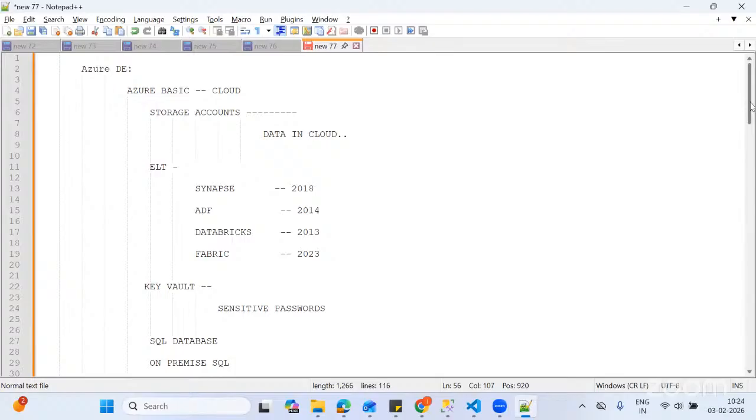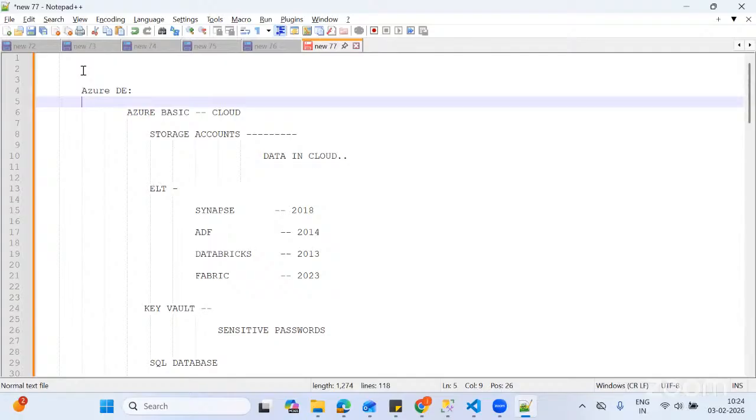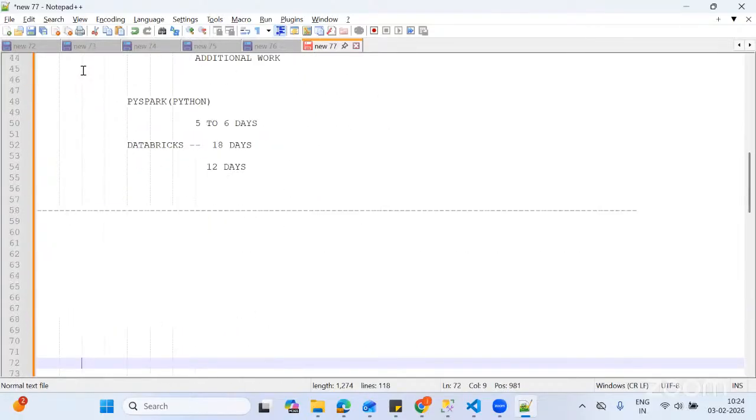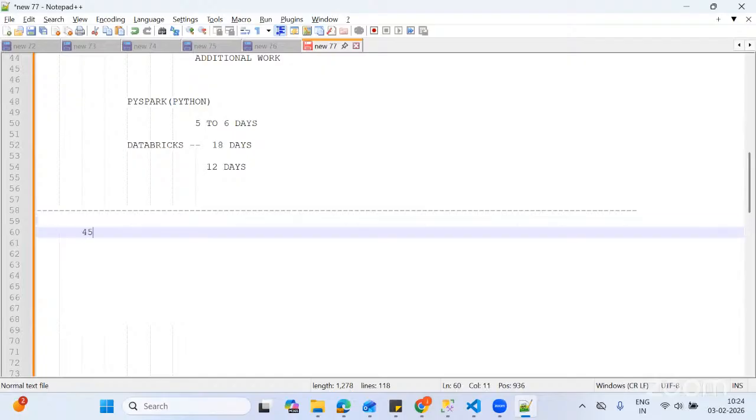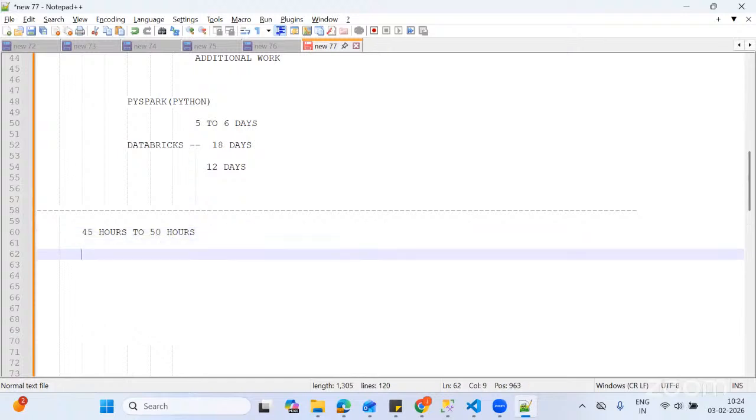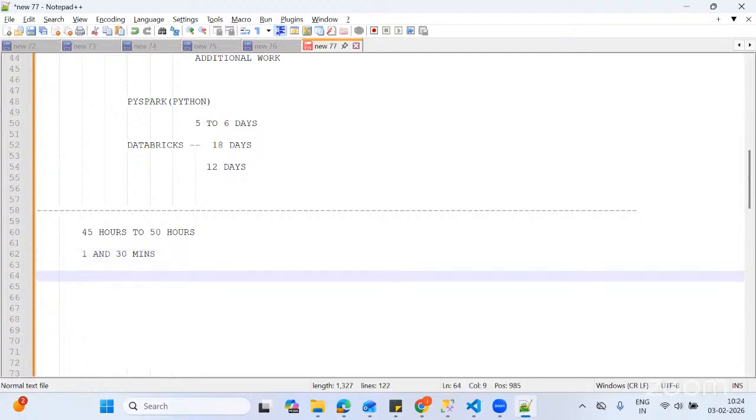Within 18 days, you'll be teaching the Azure Data Engineer role completely end to end? No. That is only for Databricks. The overall program takes 45 hours to 50 hours. So daily 1.5 hours we will be spending, and this roughly takes around 2 months plus.